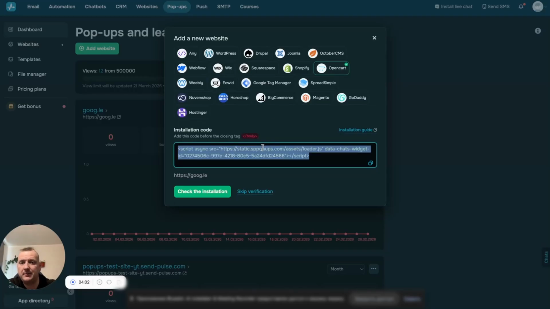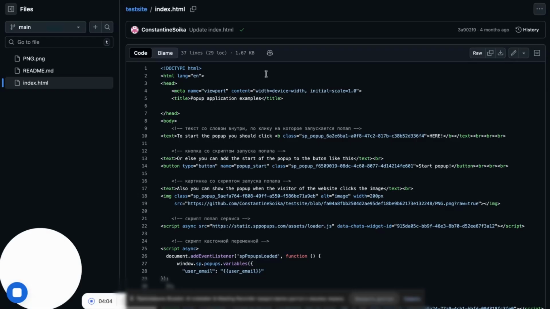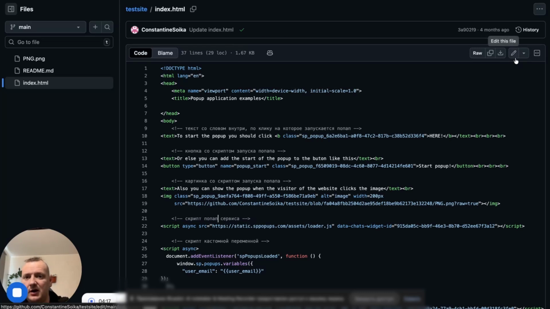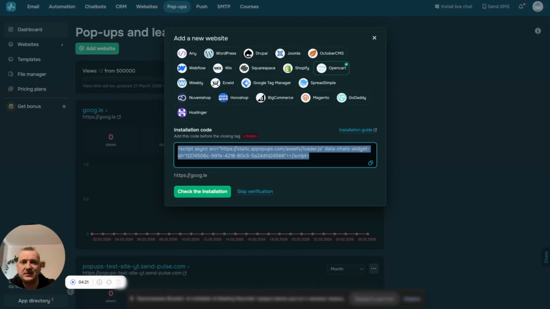We're going to copy the script. We'll go to the GitHub page. That's the script. We'll edit the index HTML and paste the script over here. We save and publish the changes of the said HTML. Now, in a couple of minutes, the changes are going to be applied and you'll be able to show the pop-ups on that page.